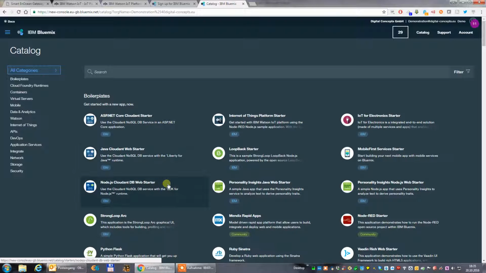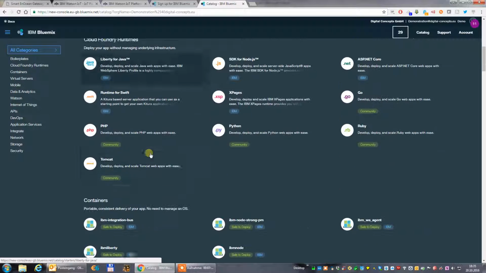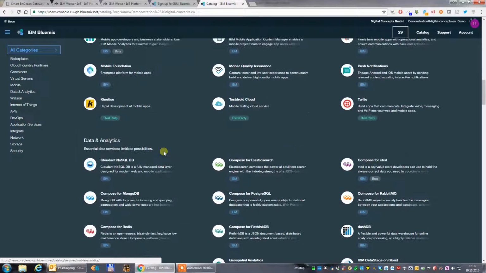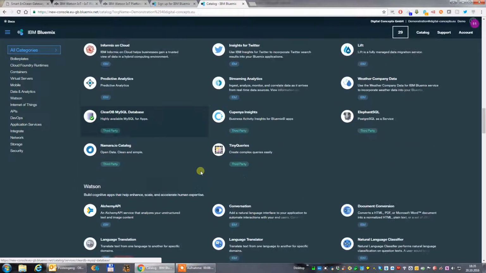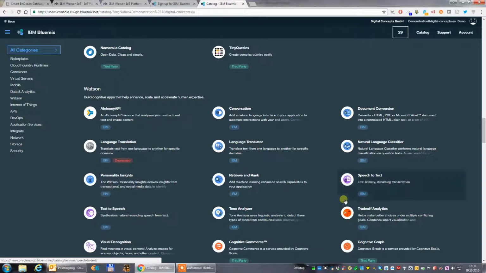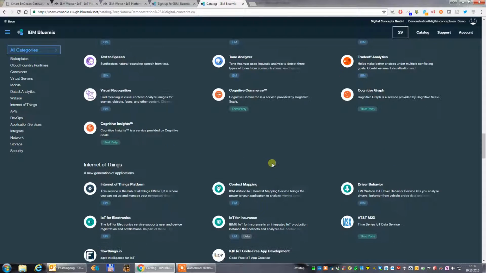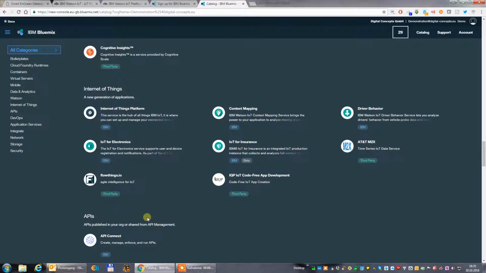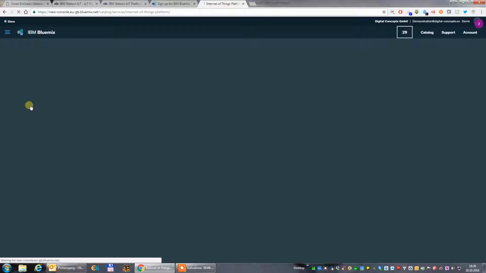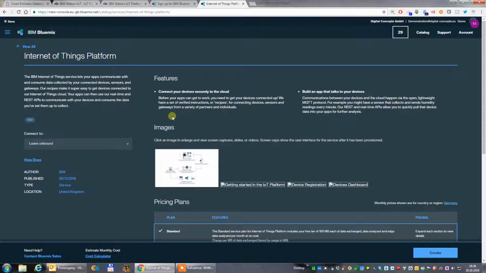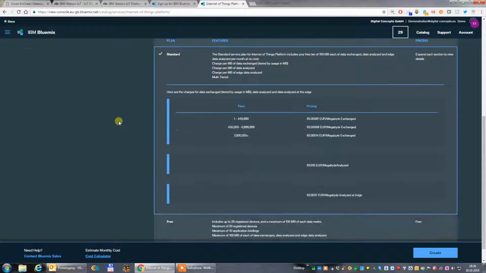There are a lot of applications here: Cloud Foundry, containers, virtual servers, mobile, data analytics. You can even book and mix Watson itself, speech to text, text to speech. Further down is also predictive maintenance, stuff like this. What we need in order to get the entry point for our data coming from the Smart EnOcean gateway is the Internet of Things platform. So I'm going to book this Internet of Things platform, which you can also quick link here on this side, and it will add this platform to my dashboard.